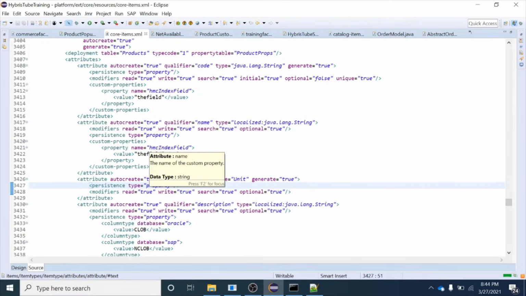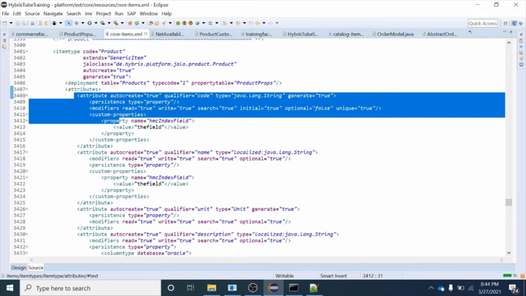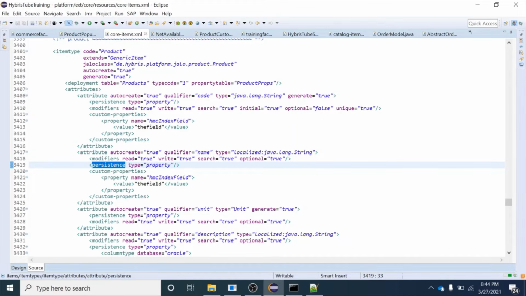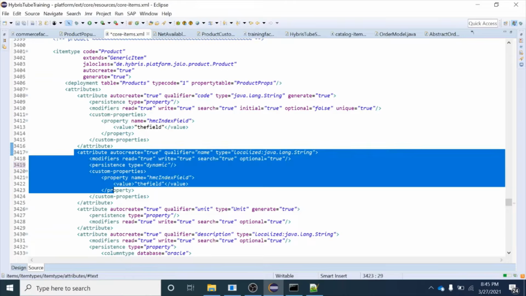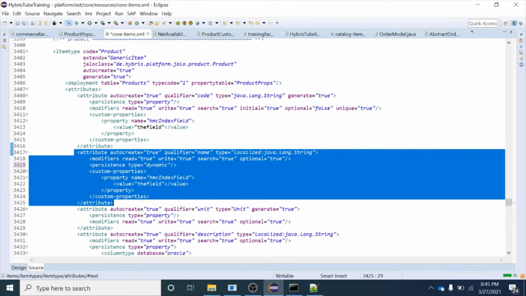Guys, in this attribute section, we have one important property, which is persistence type. If this persistence type has the value property, it means the corresponding column will get created in the database. But if the value is dynamic, then this attribute will not get created in the table. Instead, we will pick this column value at runtime. Don't worry about this.